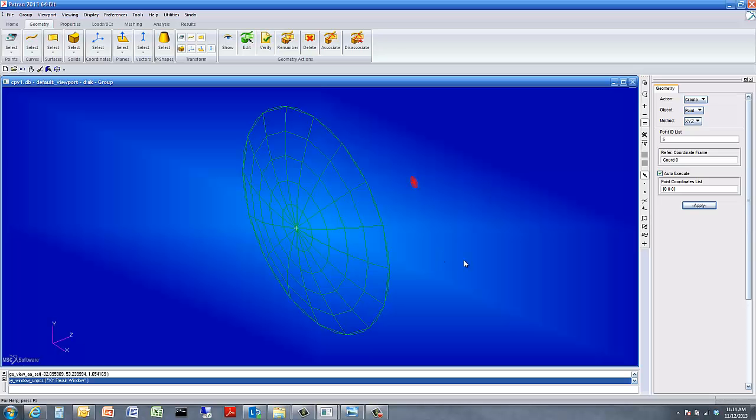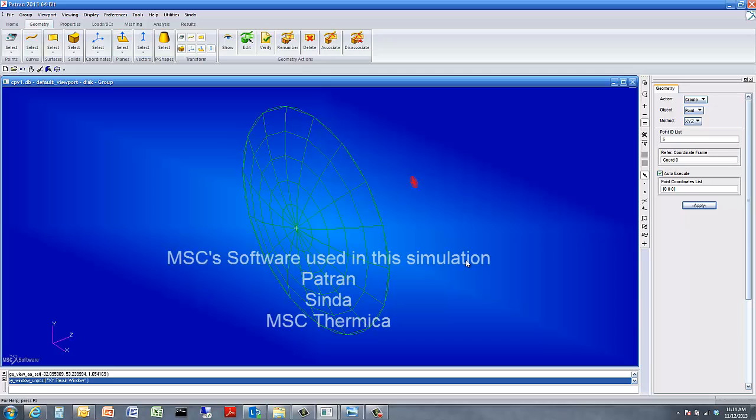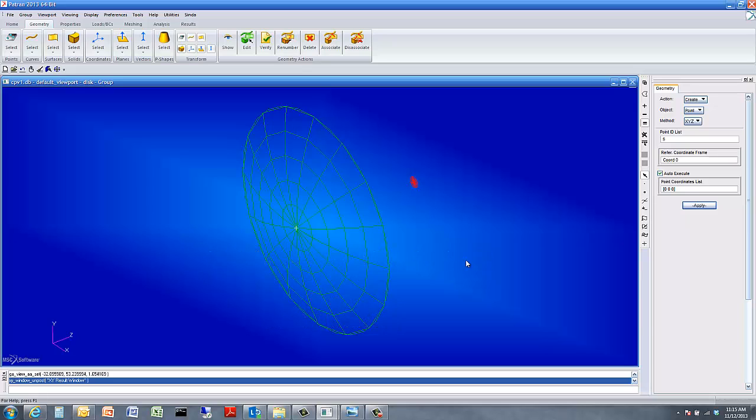So if we want to model this system, we can do it using Patran as our modeler, and it uses MSC Sinda as a solver, thermal solver, and MSC Thermica, which is developed by Astrium for MSC, and that is a ray tracing orbital heating code that we use for solar heating on Earth. So we're going to first just follow across the menus here.